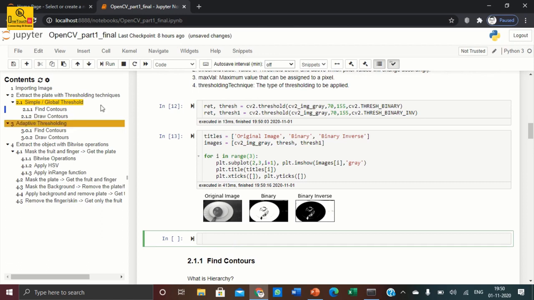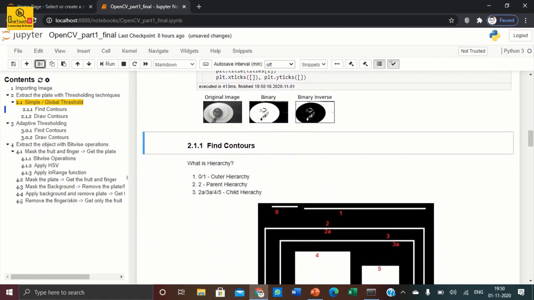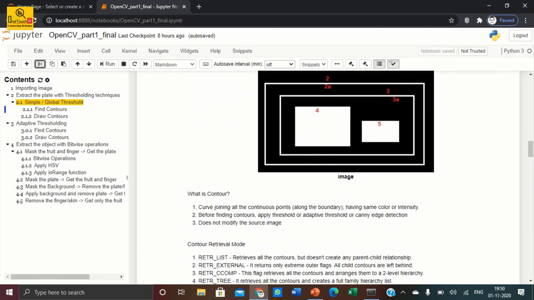So let's go into the contour part. So what is this contour? The first level is a hierarchy, right? So we need to take an image. There could be one image, there could be multiple images within the image. We call it the outer hierarchy, parent hierarchy, and child hierarchy. And what is a contour? Basically, a contour joins all the points having the same color intensity. Here we can apply findContours, and you can apply a normal threshold, which is a global threshold, as well as an adaptive threshold also. We'll see one by one later.